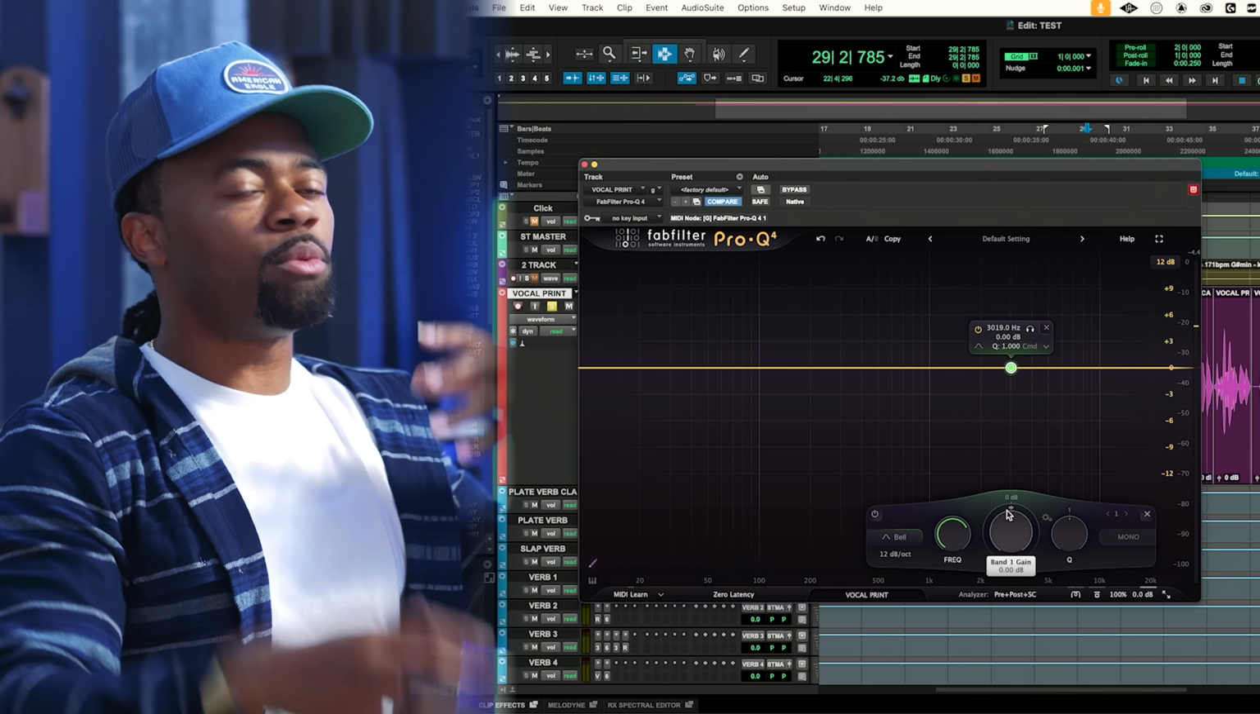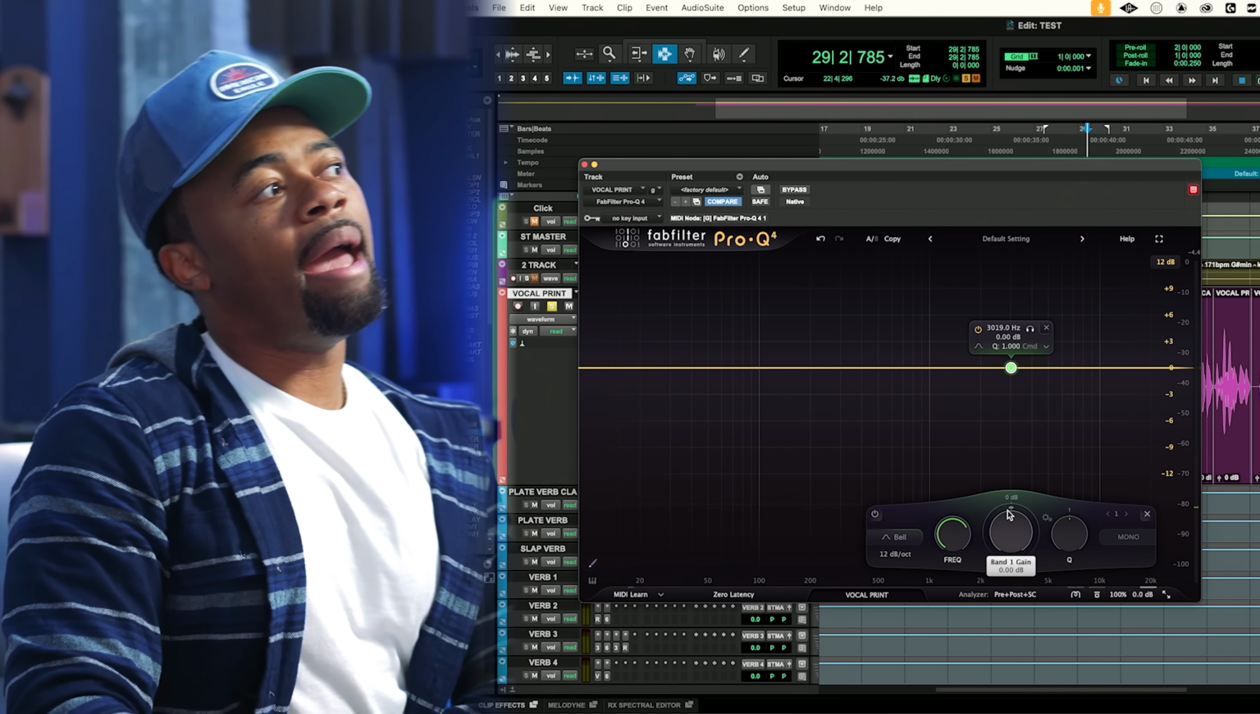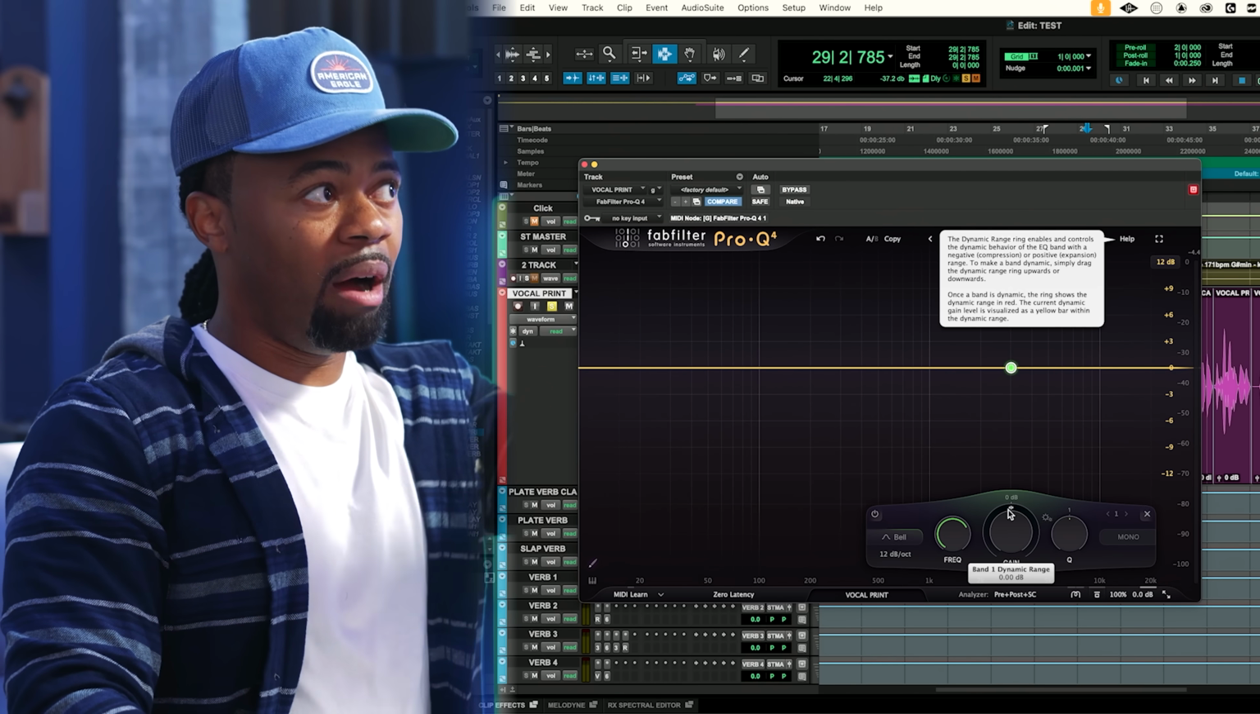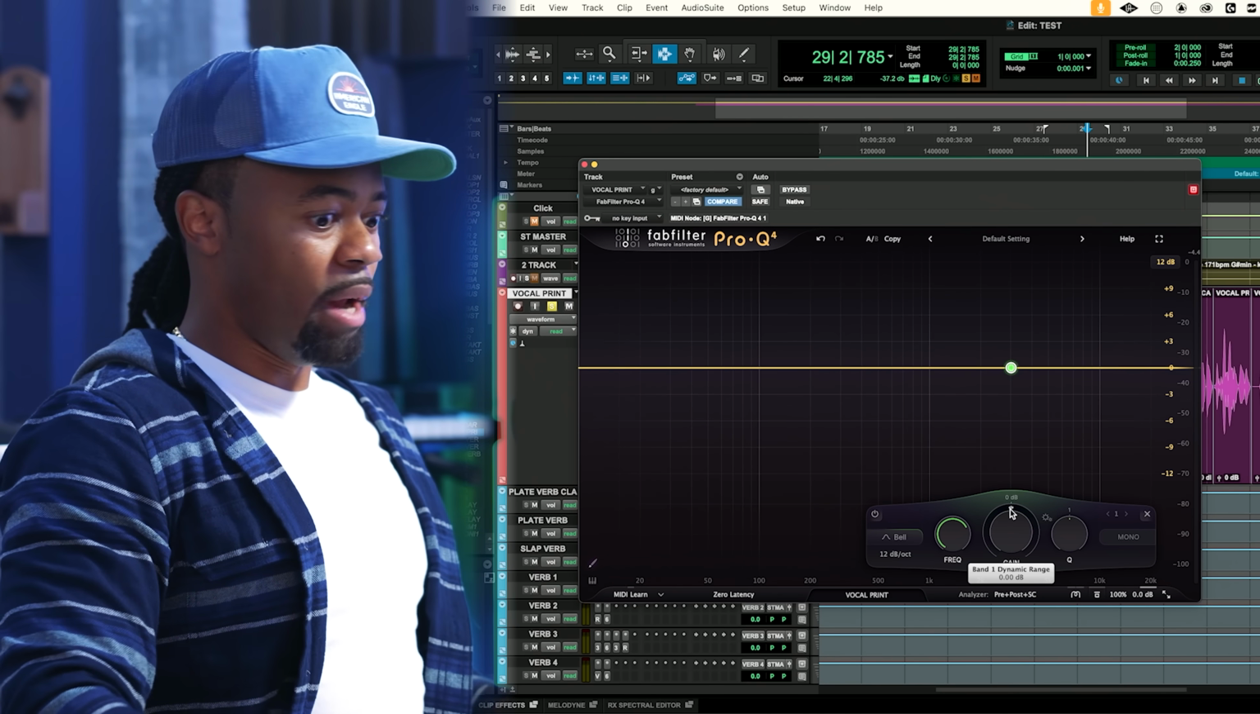Okay, right here in that 3K range, that is bothering me a bit. So now what we're gonna do is we're gonna use dynamic EQ. On the Pro Q4, I hone in on that spot. And now what I'm gonna do is I'm gonna use this part up top to trigger that dynamic EQ. So let's do that now.